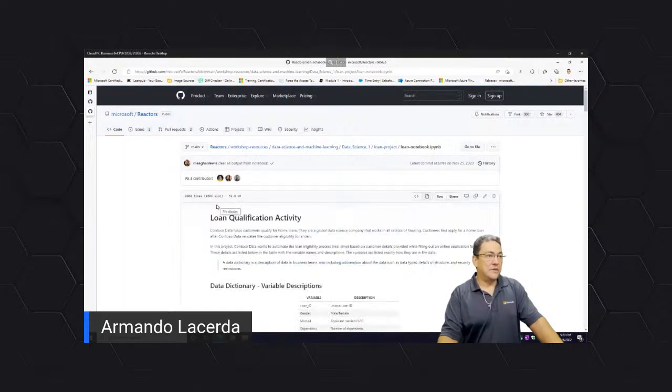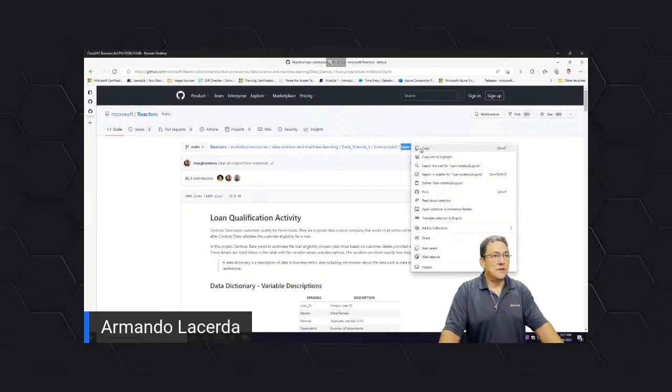I'm going to go to the script file, the Jupyter notebook file. And here, because I'm going to save this file to my local computer, I'm going to highlight the file name here and copy it.